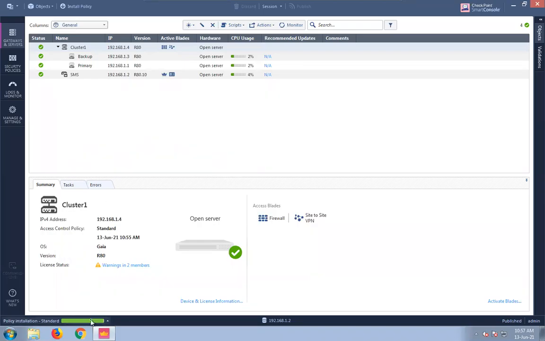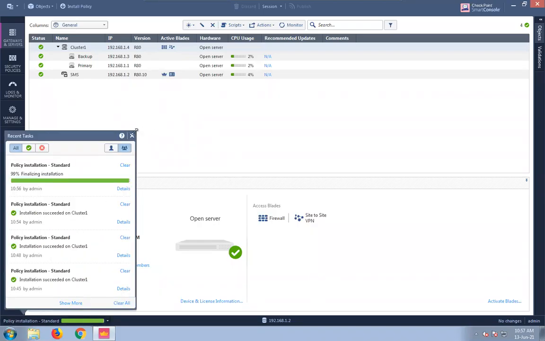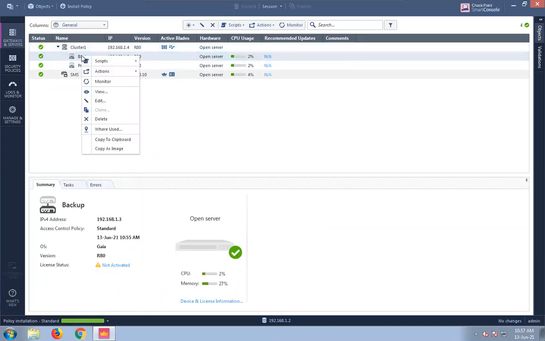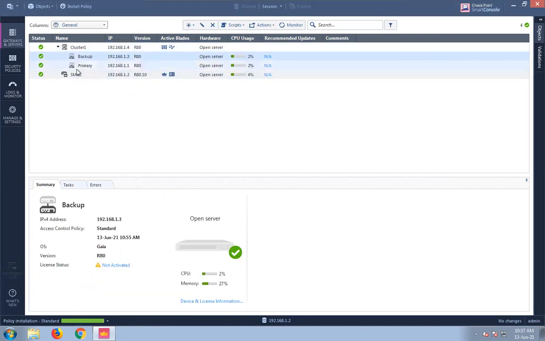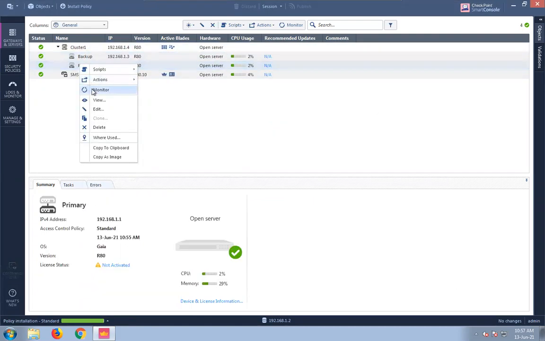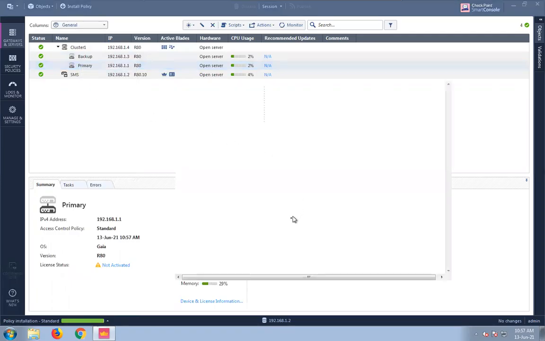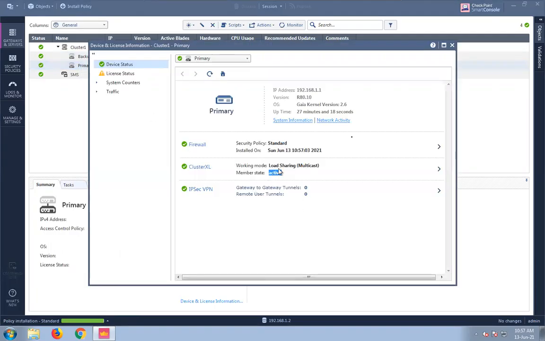Okay, I think the installation is almost over. Let's go and check the monitor now. Let's see what backup is doing. Backup is active. Can you see backup is active? At the same time, primary should also be active because of the method we chose. Can you see both guys are active right now?